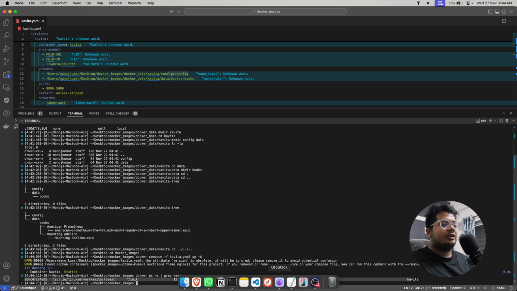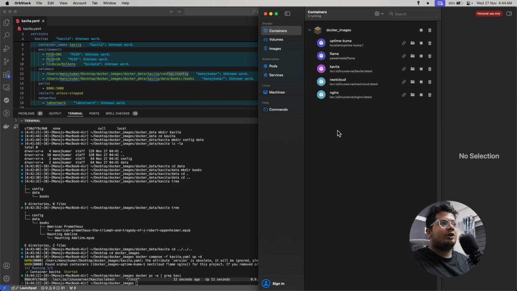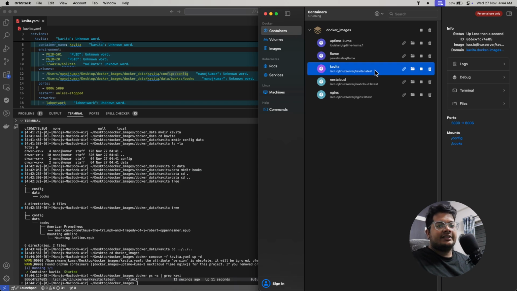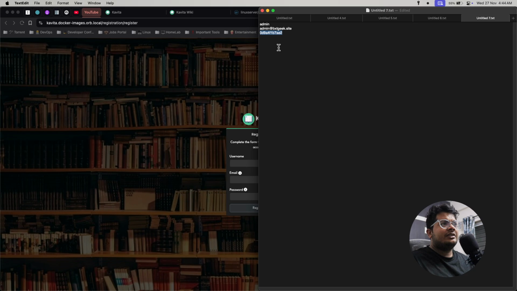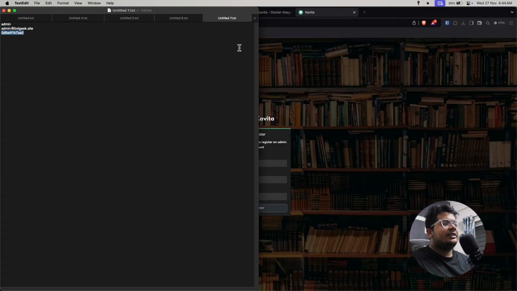Now let's just log in. So how we can log in? We'll open the Orbstack. We can see our container is listing over here. We'll click to this link icon. It opens something like here. We'll open a text edit. So here I created few dummy detail.